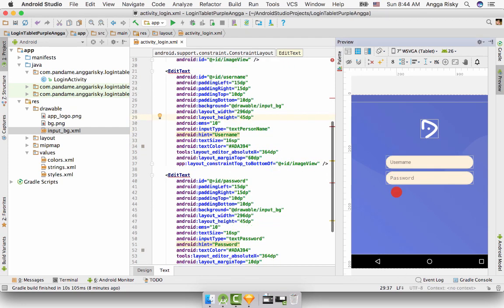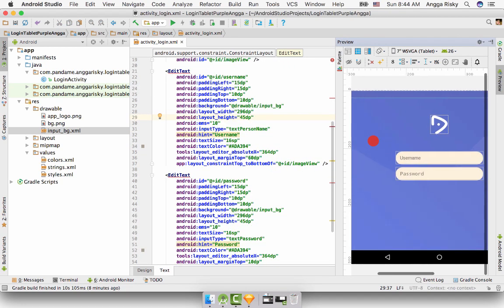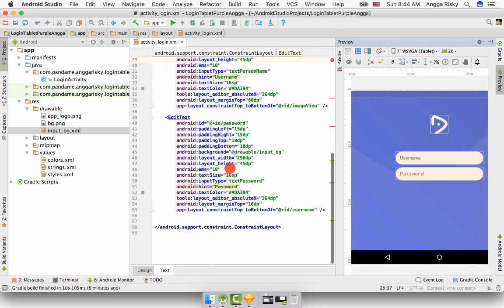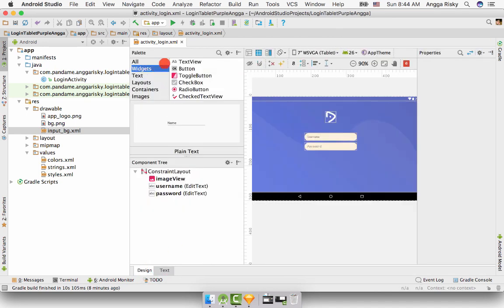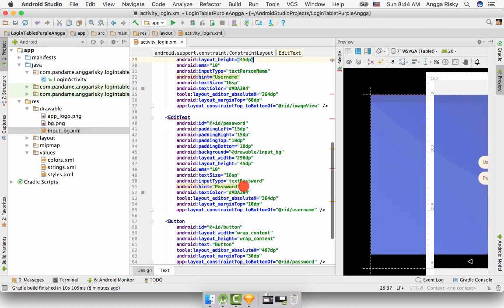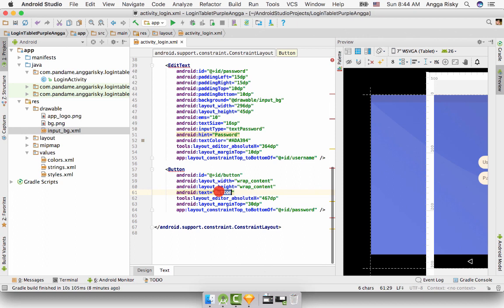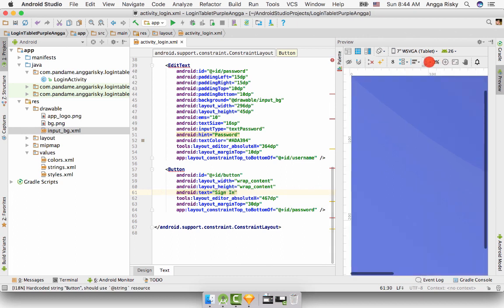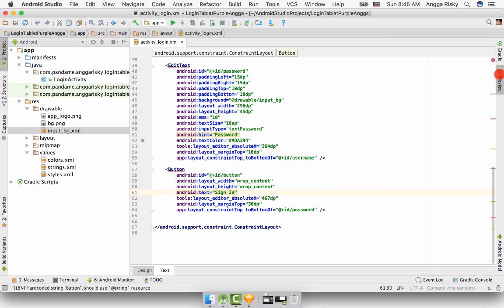it's good. Now I think that we need to create the button right now, so going to design and widgets and button, and setting the margin top is 30 and going to the text and looking for the button here, sign in. Okay. Wait, something wrong with this preview.